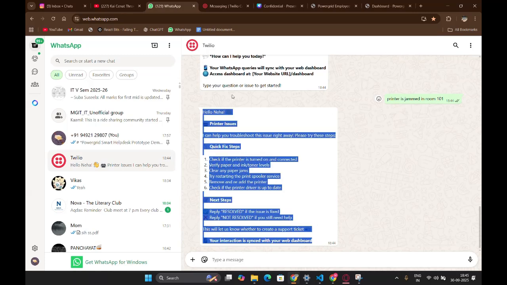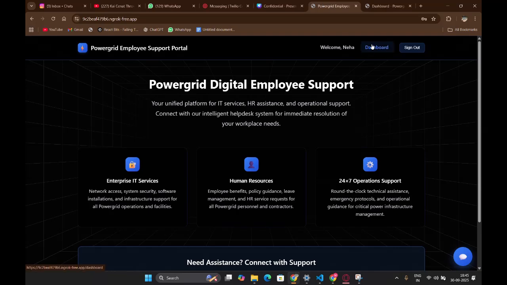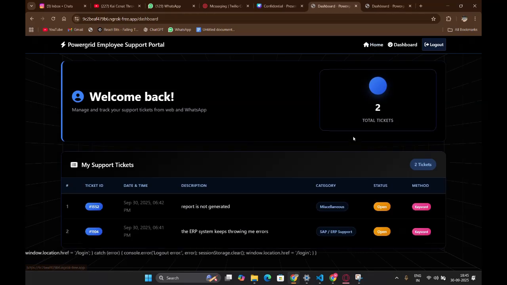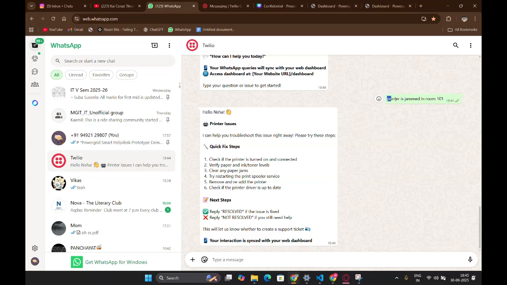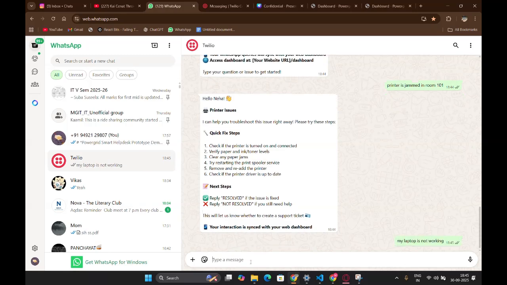And now for the best part, the dashboard that we have is dynamically connected to both the WhatsApp and the portal queries. So whatever queries have been asked, regardless of the portal or WhatsApp, if it is connected to the same account, the dashboard will keep updating. Because the printer was not a very complex question, there was no ticket created. So let us do something more complex. Let's say my laptop is not working. It is a little more complex and vague.